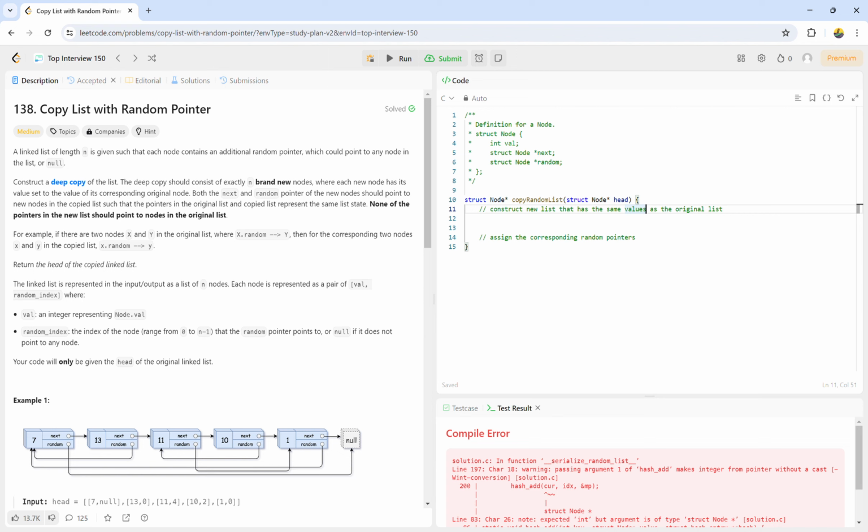Our job is to construct a deep copy of the list, and the deep copy should consist of exactly n brand new nodes, where each node has its value set to the value of its corresponding original node, and both the next and random pointer of the new nodes should point to the new nodes in the copied list such that the pointers in the original list and the copied list represent the same list state. And none of the pointers in the new list should point to nodes in the original list.